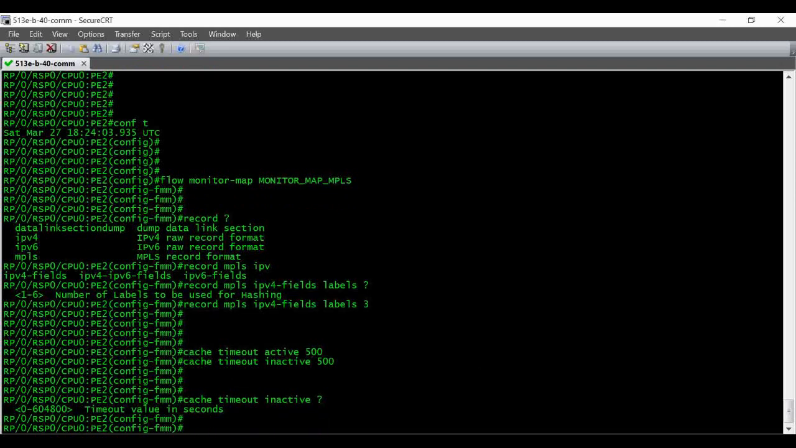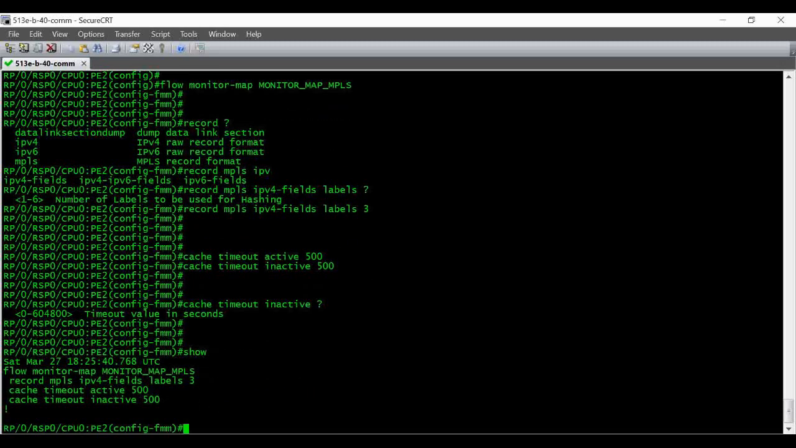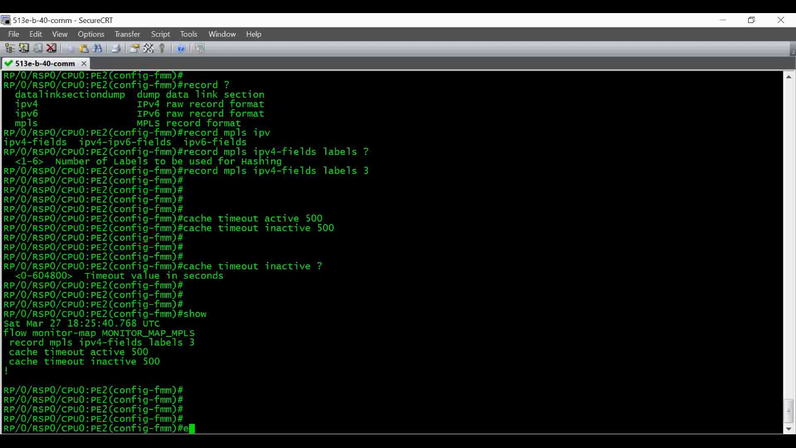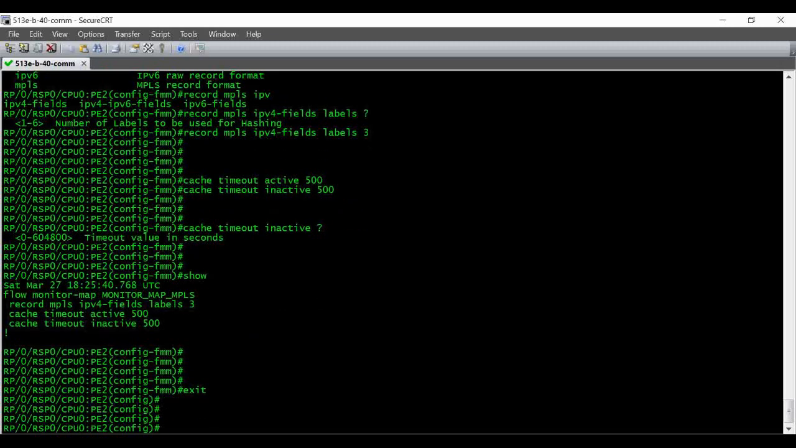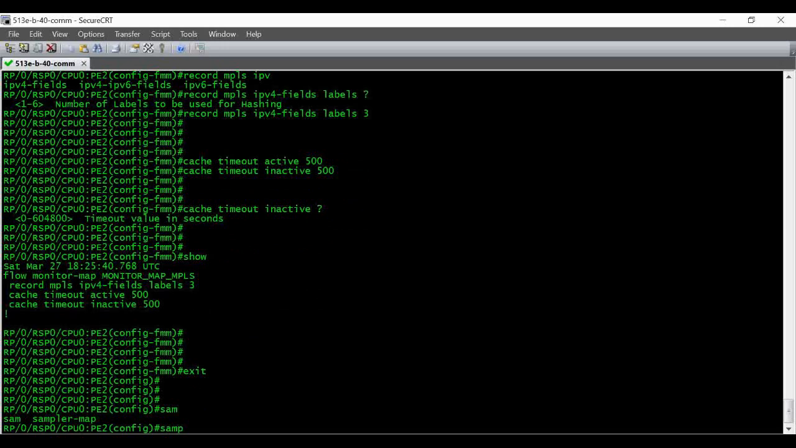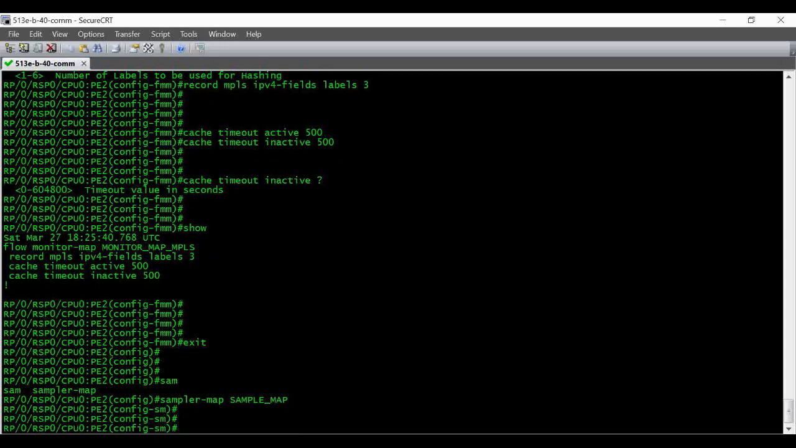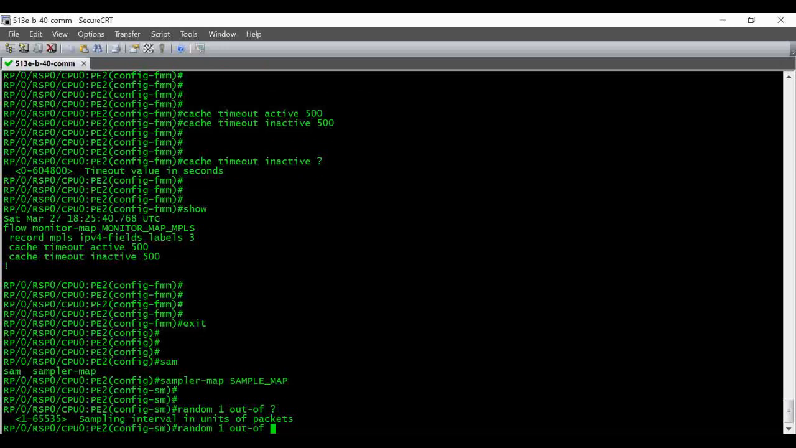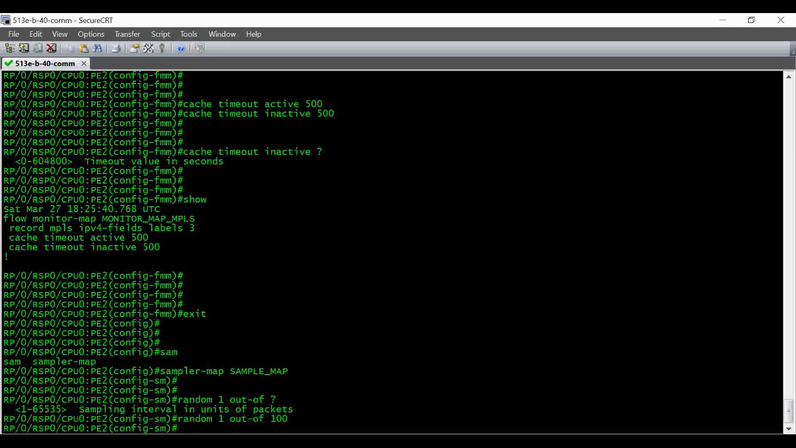Once that configuration is done, we have to do the sampler map configuration also. So I'm going inside the sampler map, just giving a sampler_map name for it, and I'm going to capture random 1 out of 100, which is just a sampling interval. So I'm going to give 1 out of 100. We can change this based upon the amount of traffic going on an interface that we are configuring the NetFlow on.